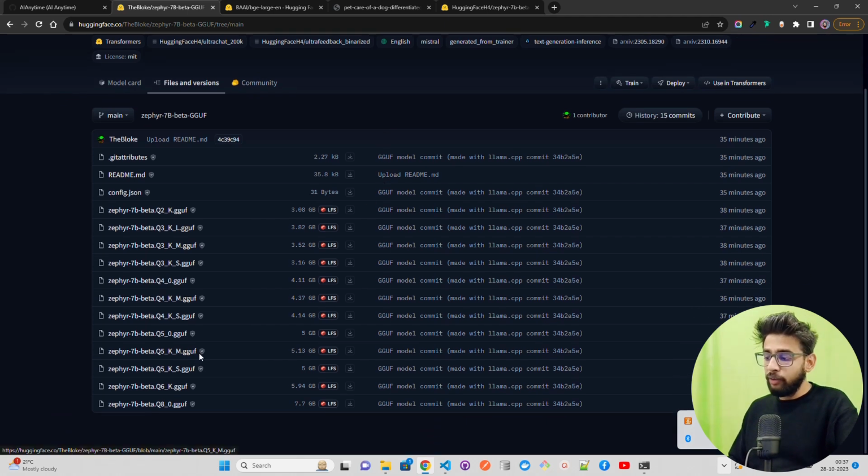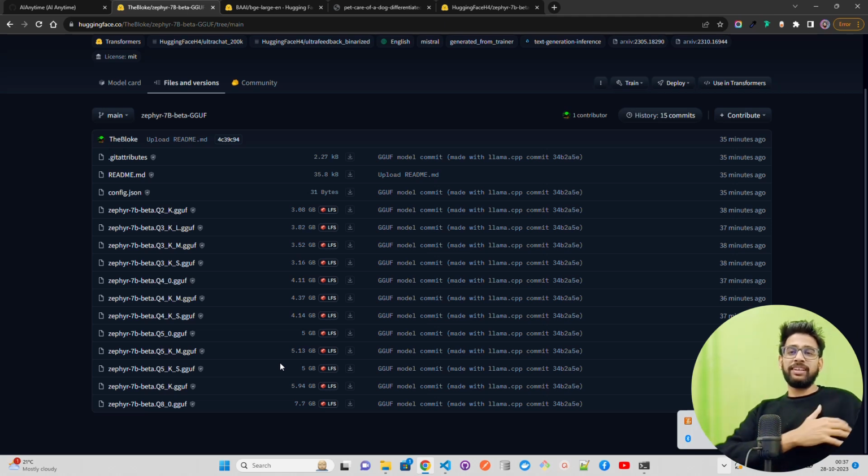So I have downloaded a 5-bit quantized model this time just to be on the better side, because there is a myth. I think that's a myth. When you compress these models, you might see a performance degradation. I have seen those, but I still think that's a myth, by the way.